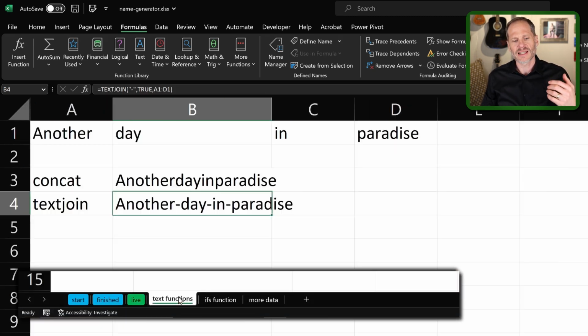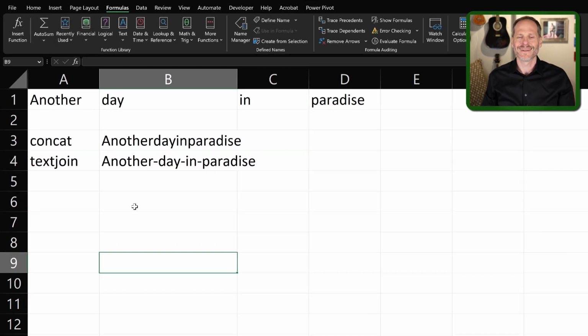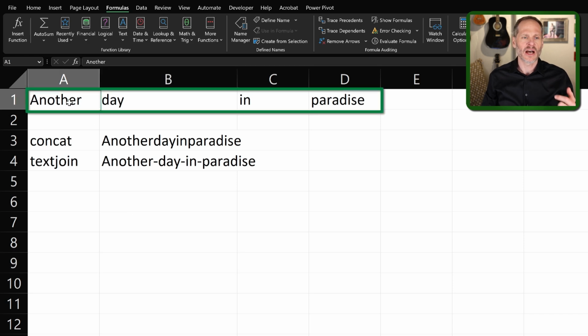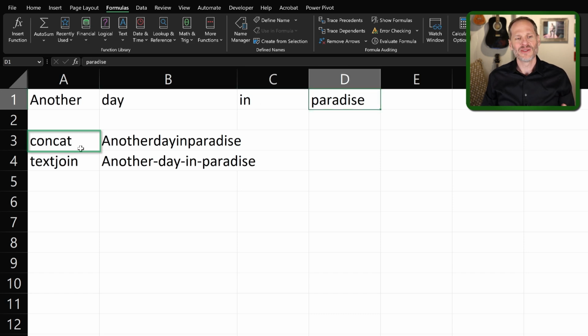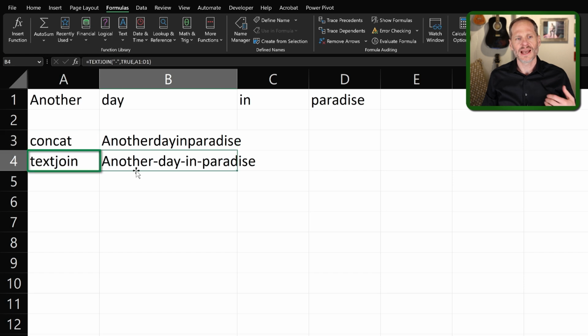To learn about the text functions and the IFS function, I want to come in here and show you the difference between CONCAT and TEXTJOIN. You can see up at the top of this spreadsheet, I have these words, each in a different cell: another day in paradise. When I use CONCAT, it joins all of those words together without any delimiters or spaces between the words. But when I use TEXTJOIN, I can place a delimiter between each of these words.